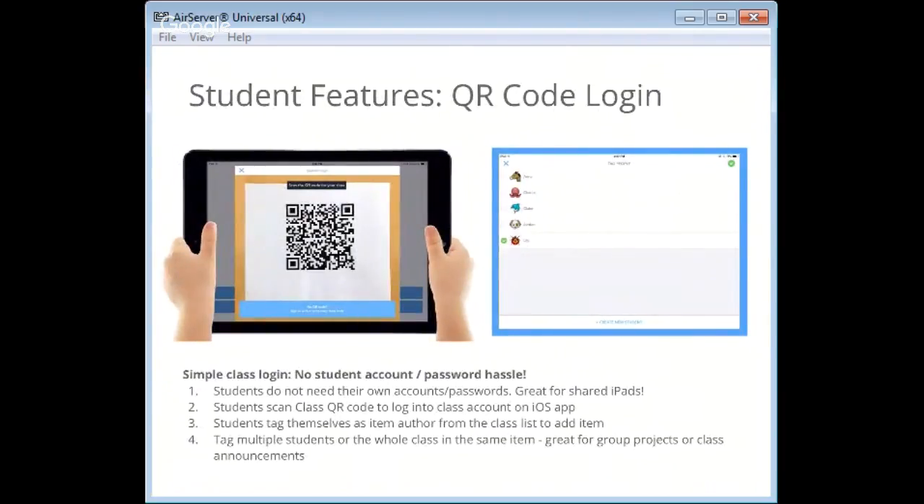Student features. Another good thing is students do not have to sign up for accounts. A lot of kids get really confused when they have to sign up with email and password and security questions and things like that. This app gives you a QR code, and as long as the students have a QR reader on their phone or on their tablet, they can just scan it, and all they have to do is tag themselves in the work that they're posting. For me, I did require my students to sign up with an email and a password, and we don't use the QR code in my class, but if you wanted to skip that step of creating accounts and passwords, you could just use the QR code, and that would be a second option.